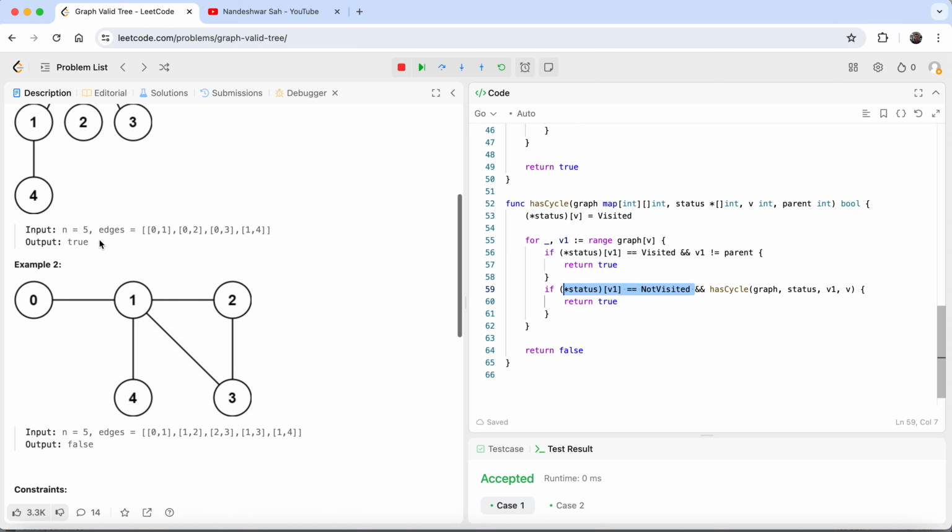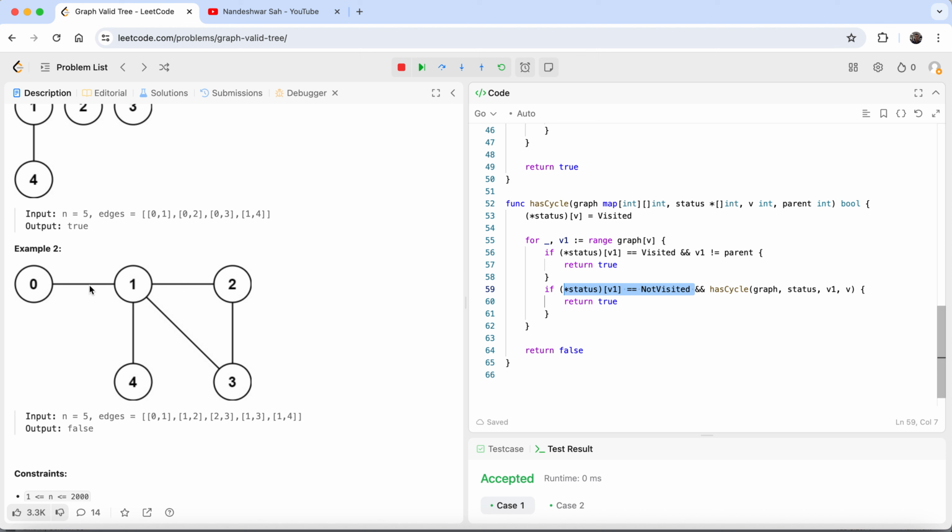So let's do another dry run. We'll start from the 0. 0 will be visited. We go to 1, and for 1 we have 3 children: 2, 3, 4. From 1 we'll go to 2, and for 2 we know 1 is the parent. So from 2 we'll go again to 1, and we know that 1 is the child and 1 is the parent also. In that way, even though 1 is visited, it will not return true.